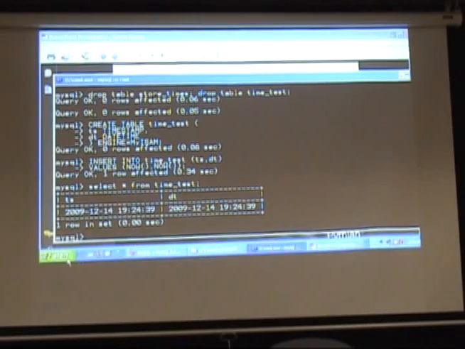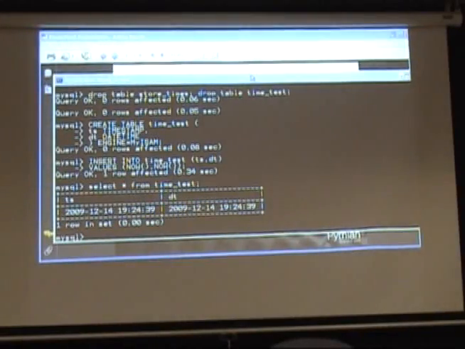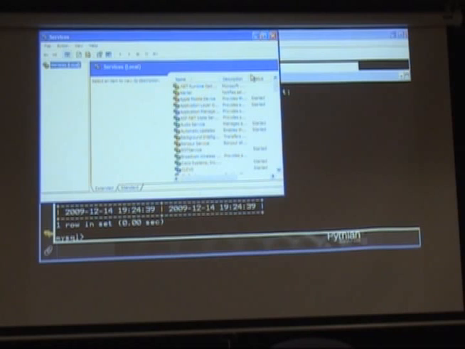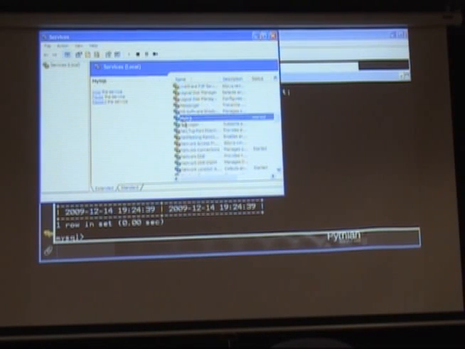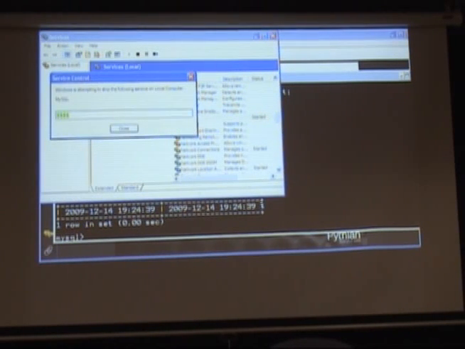So now what I'm going to do is stop MySQL, change the host time, and restart it.